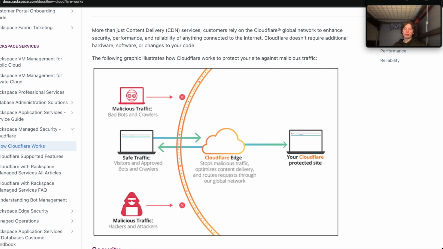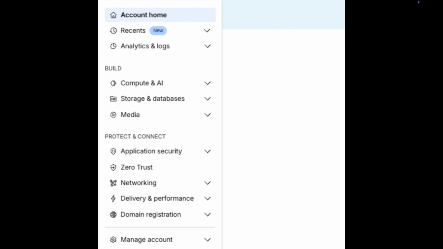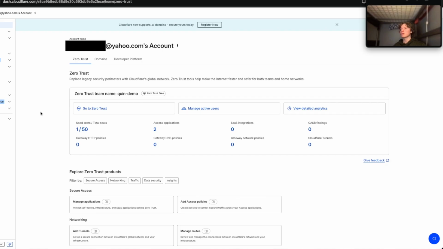Today I will be demoing Cloudflare. I'm going to focus on zero trust, but essentially Cloudflare works to protect your site against malicious traffic. Starting here from the account home, as you can see, there are many different options and services that Cloudflare provides.